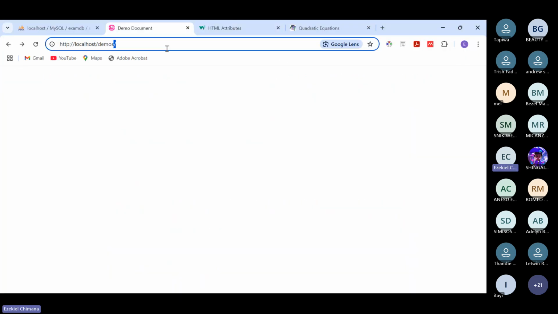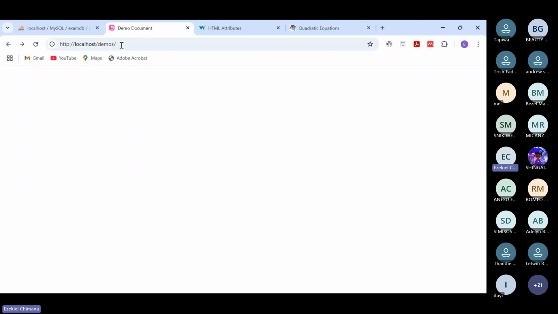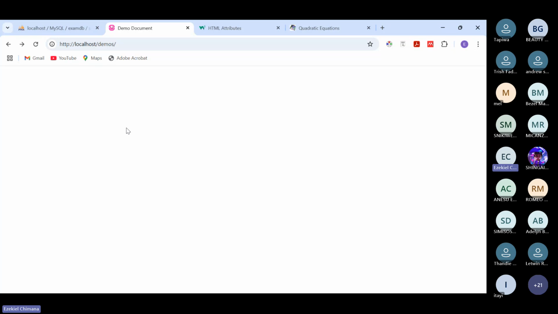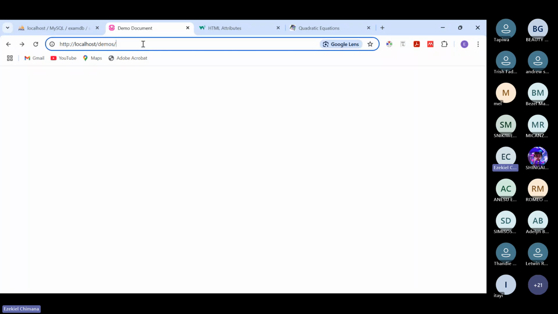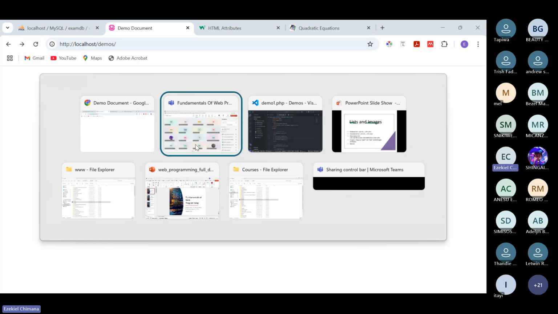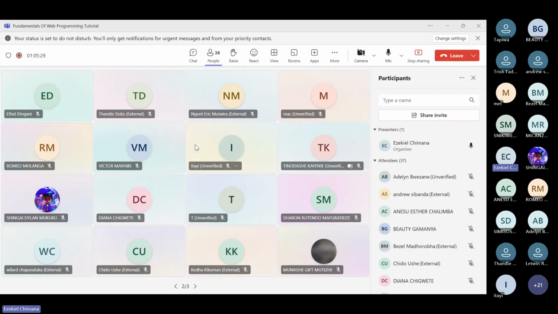If I say HTTP localhost demos here and run this, I'm getting nothing here for one good reason. Maybe to just test you, why am I getting just a blank thing here when I say localhost, then demos? I'm getting a blank HTML document, just a blank screen here. Why is it I'm getting that blank screen there? Why that?